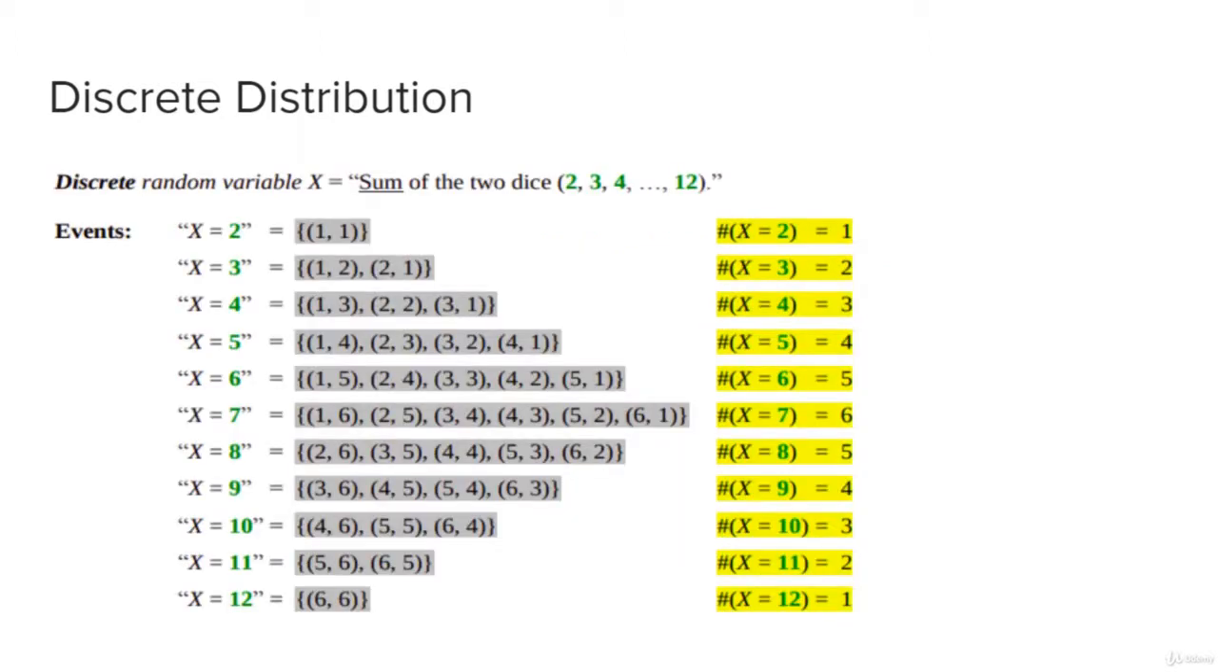And for the discrete distribution, the discrete random variable here is the sum of the 2 dice. Previously we were just modeling 1 dice, and the random variable x only showed the occurrence of a particular face on the dice, the number. This time we're actually going to calculate the sum on the two dice. So we just do the same process.